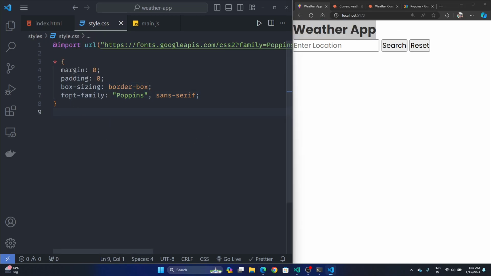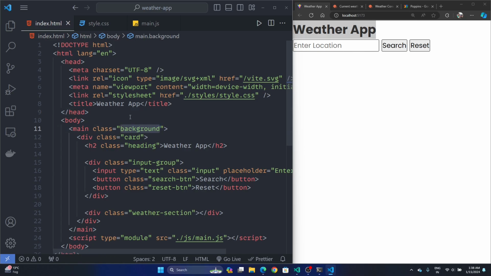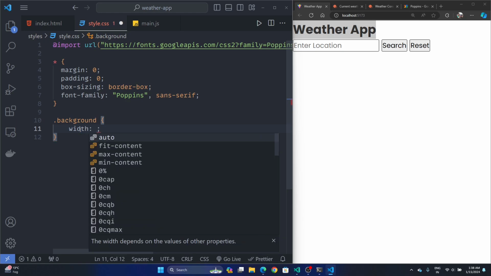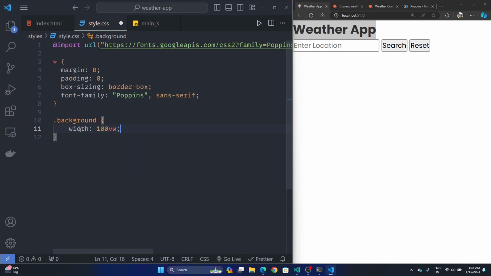Nice. Now we have this background class, so let's style our background. We'll have a nice gradient background. So just write background, and then inside that we have the width of 100 VW, height of 100 VH, and then we have our background, which will be a gradient. So first of all, what we can do, we can go to any sort of background generator. You can search for it. So I have previously generated a background which I will be using.